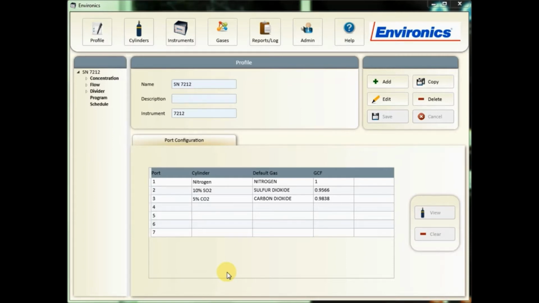So to begin with, before you can use a program mode, you have to already have the concentration, flow, and divider modes set up. You can see here that for this unit, serial number 7212, I've already done that. I have 2 concentration modes, 3 flow modes, and 1 divider mode set up. To learn how to do those 3 modes, you can check out our other videos.